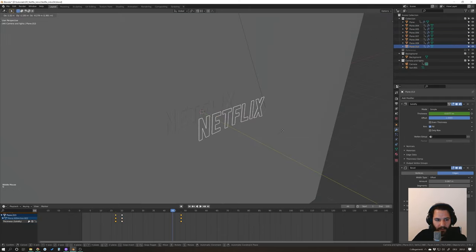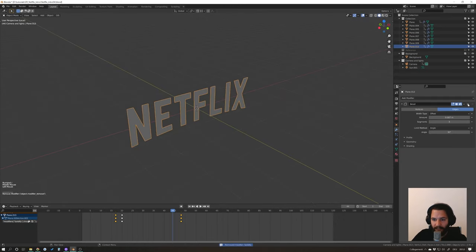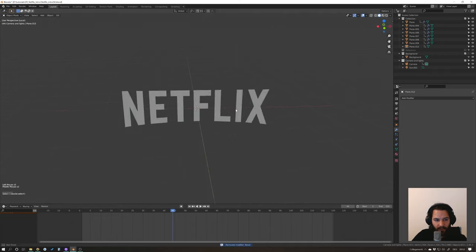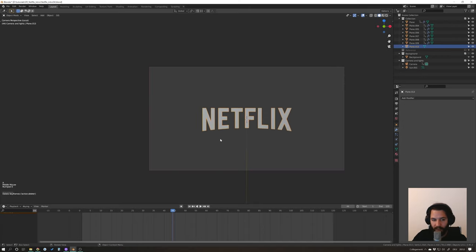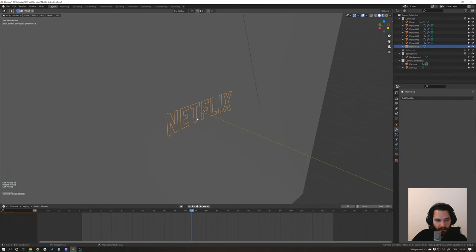And let me go into isolate mode. I want to delete the modifier so it's like 2D writing. I will delete the keyframes because I don't need it to move. Let me bring back everything else. And let me go once. It disappears. I want the other one.